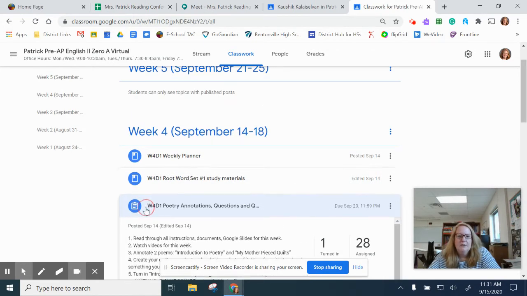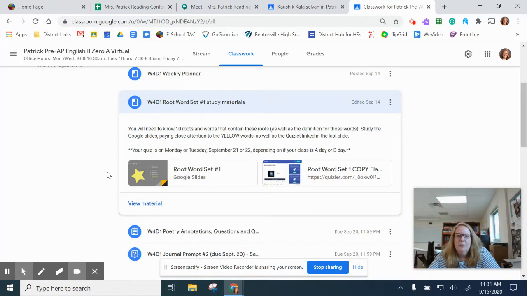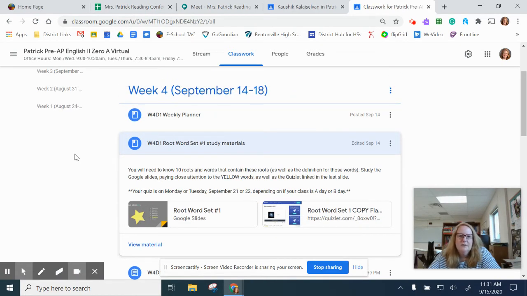You'll also notice that we have your root words test next Monday and Tuesday, your first one. Here's a Google Slides to review those, and then also a Quizlet to help you review for that test. It's really a quiz, just a 10-question quiz.